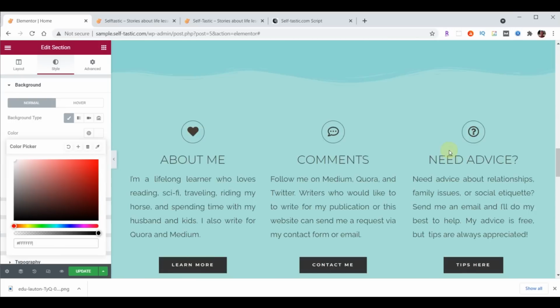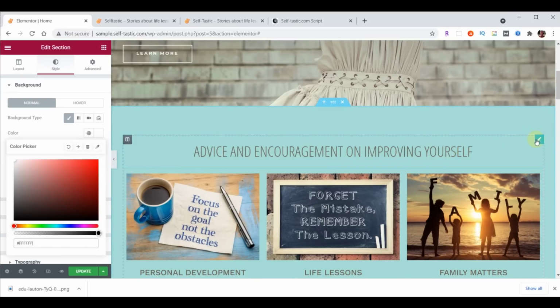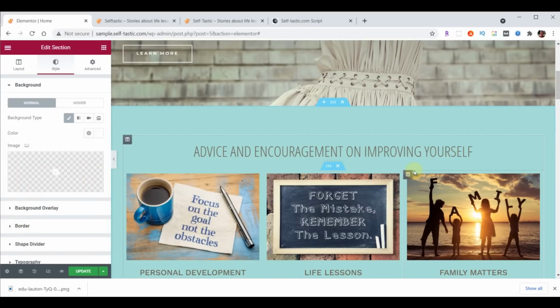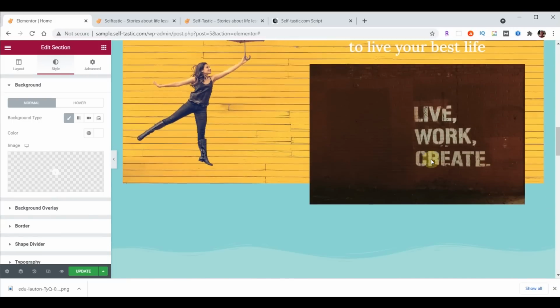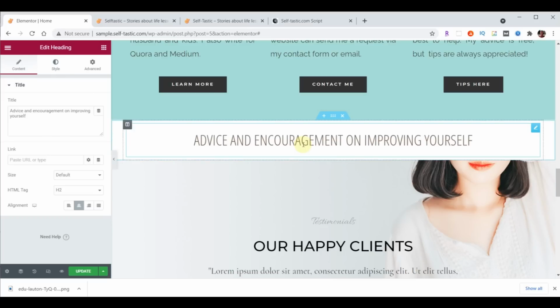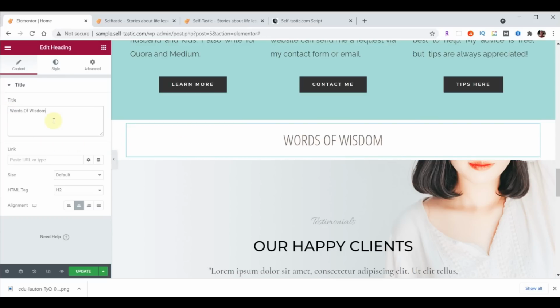Now I'm going to scroll to the top, and I'm going to right-click on that header and copy it. Just another way of showing you how to recycle stuff. Come back down here, right-click and paste it. And now for the text, we'll change it to say Words of Wisdom.